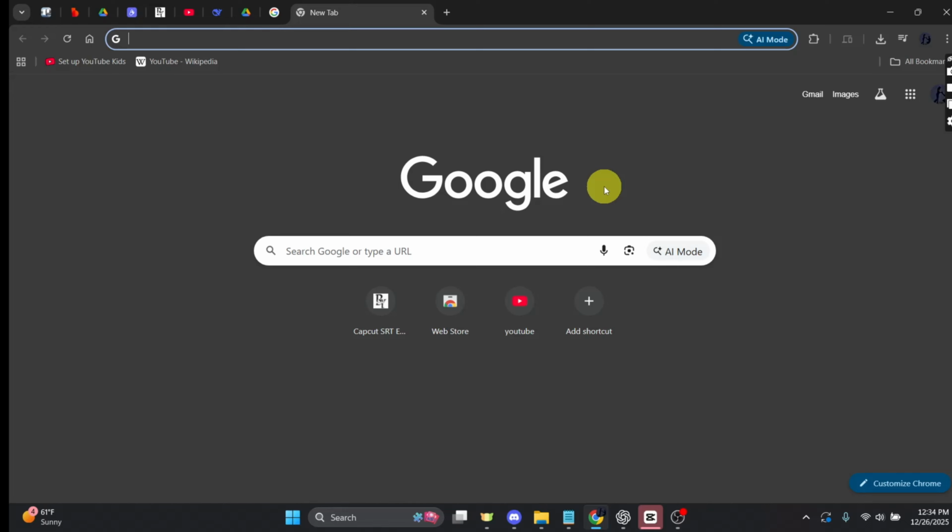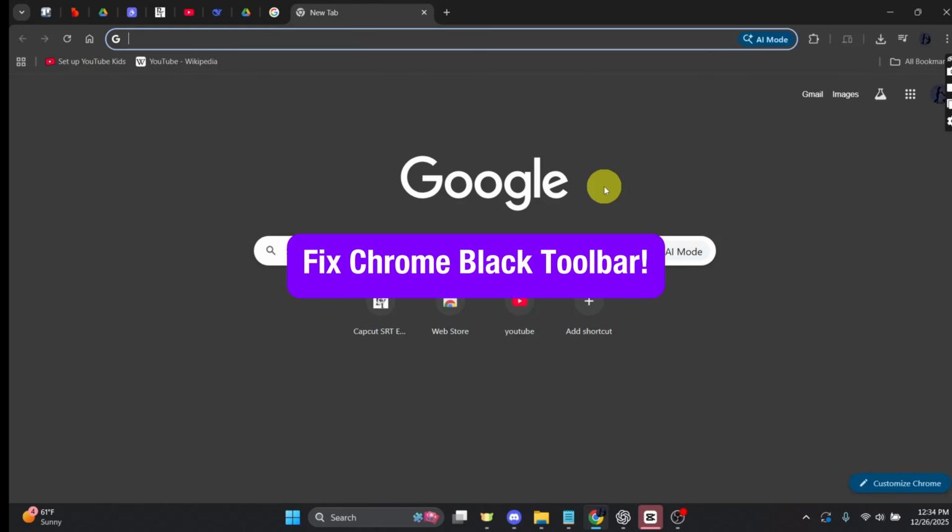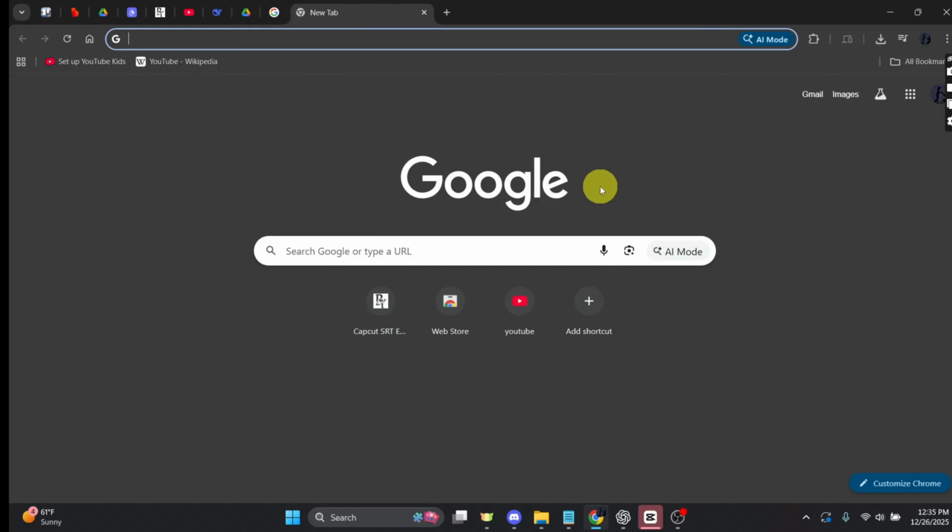In today's tutorial, we will learn how to fix the black toolbar issue in Google Chrome. A black or dark toolbar in Google Chrome can appear due to theme settings. Browser updates or system display settings can also cause this issue. Sometimes Chrome's dark mode or incompatible themes can cause the toolbar and tabs to appear black or unreadable.